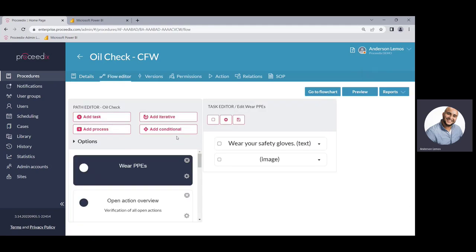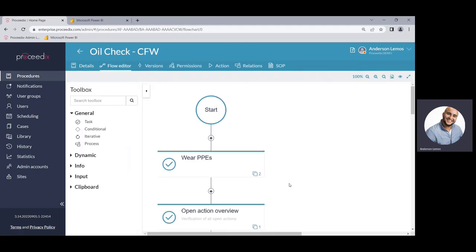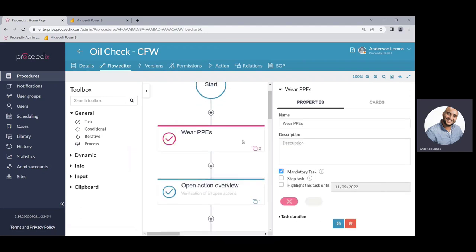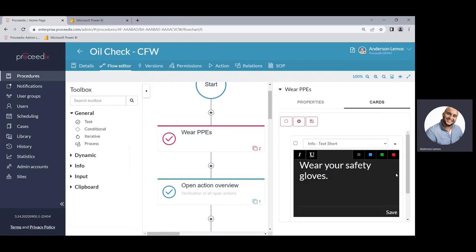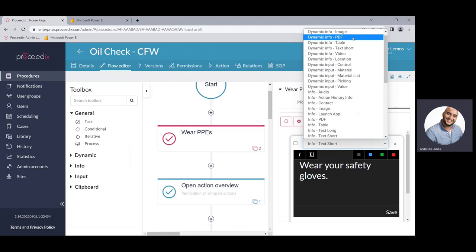I can also click over to Flow Editor, which is where the flow chart is for your workflow. This is the true meat and potatoes of what's being done. In this case, we can dig deep into the PPE. We have different cards. These include image or text. I can also scroll down and have a very large amount of different inputs I can place. For example, image, PDF, videos, audio.